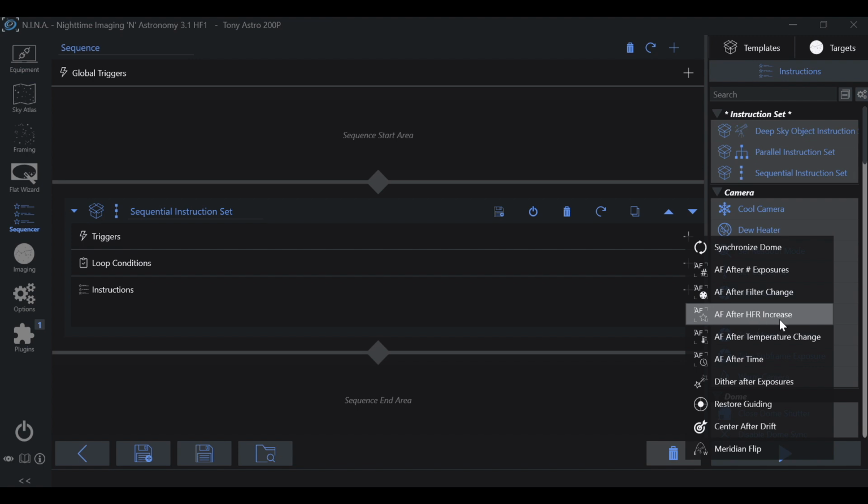I used to autofocus after a set amount of time as well, and what I noticed is a lot of unnecessary autofocus runs, and that's because you may have just gone through an autofocus due to HFR increase, but then the timer runs out and you autofocus again just a subframe or two after. It just seems a little bit unnecessary. I've had zero issues with HFR increase.